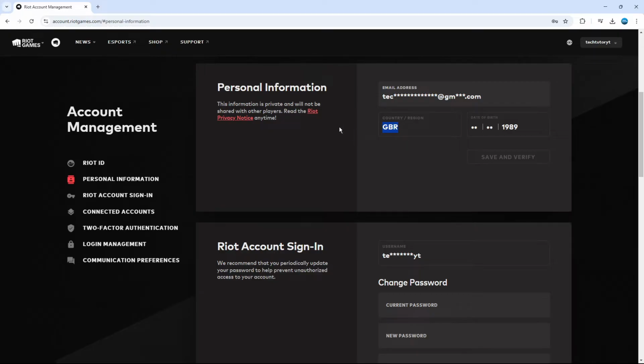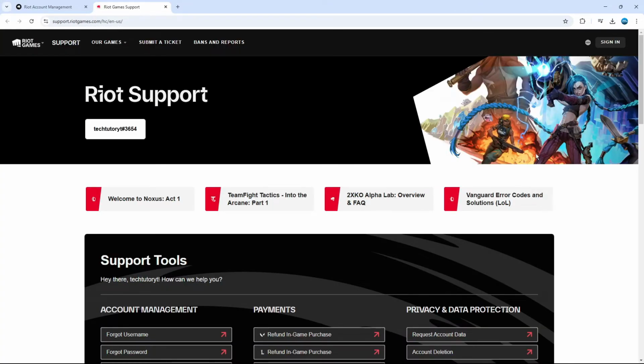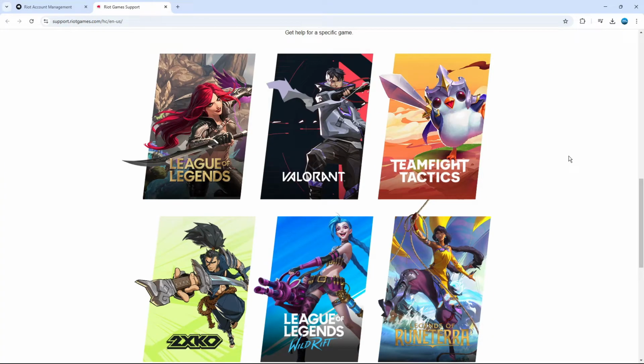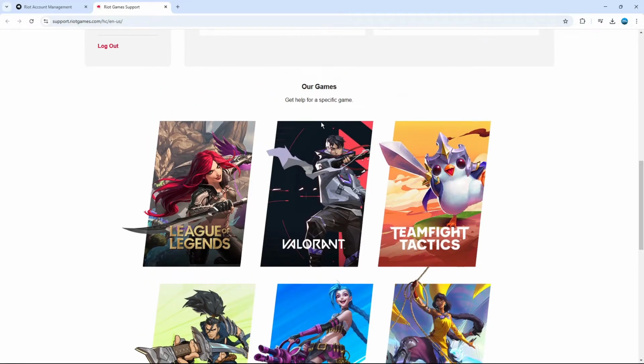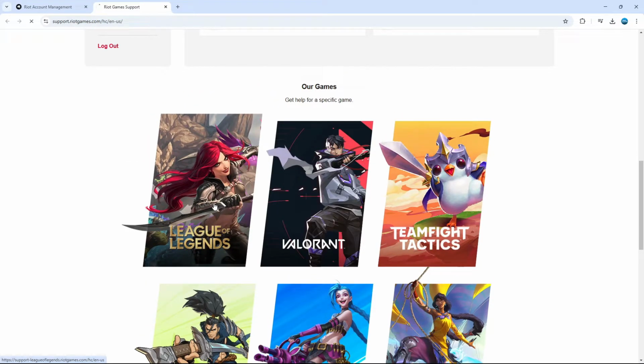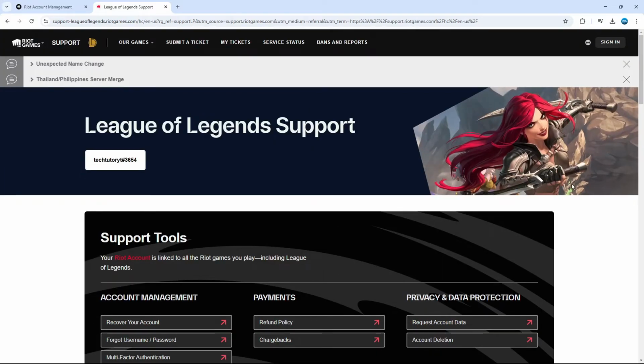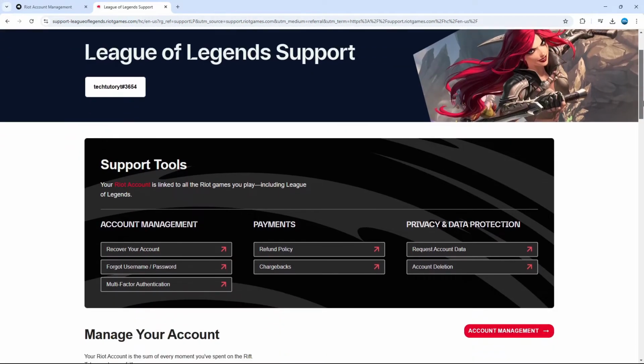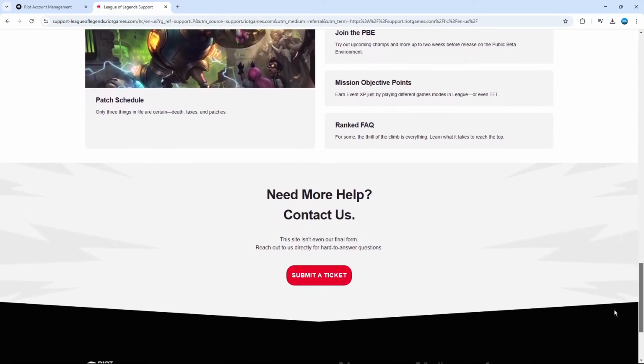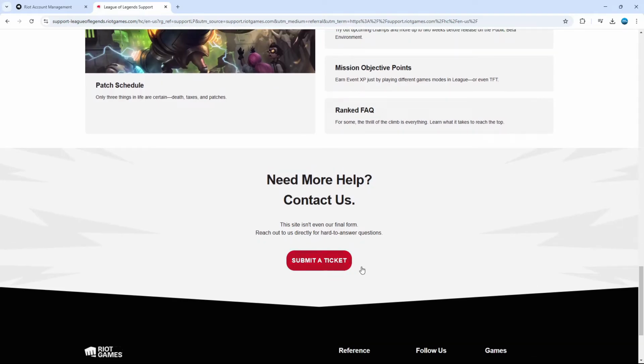To go ahead and change your account region, come up and click onto support up here. Once you're on the right support page, scroll down to the bottom and you're going to see the different games here. Click onto League of Legends from here. Then scroll down all the way to the bottom of this page and you're going to see a red button to submit a ticket. Give that a click.